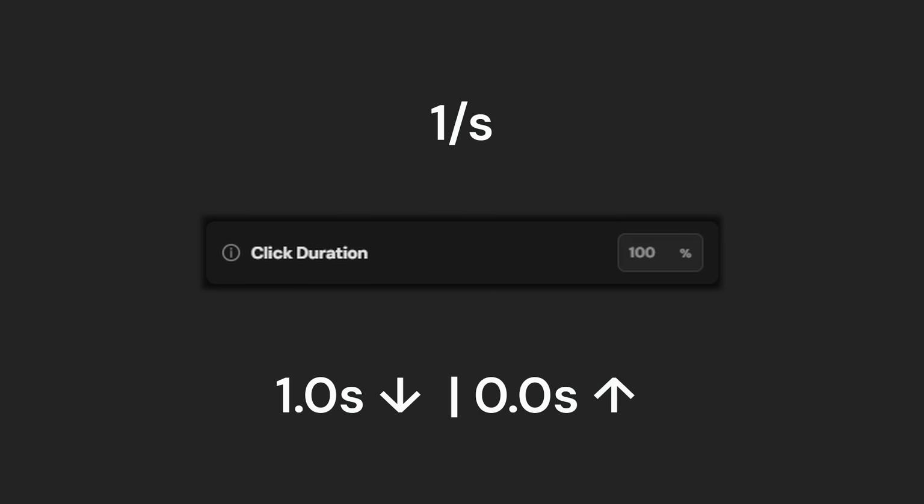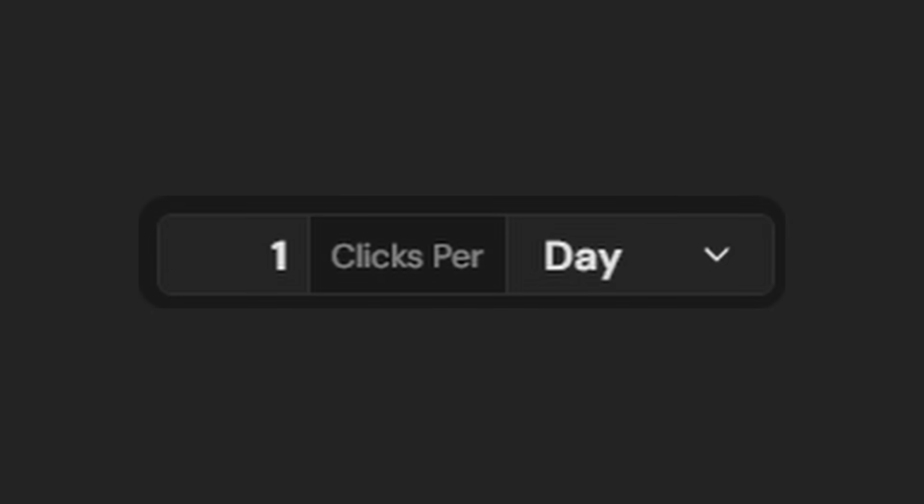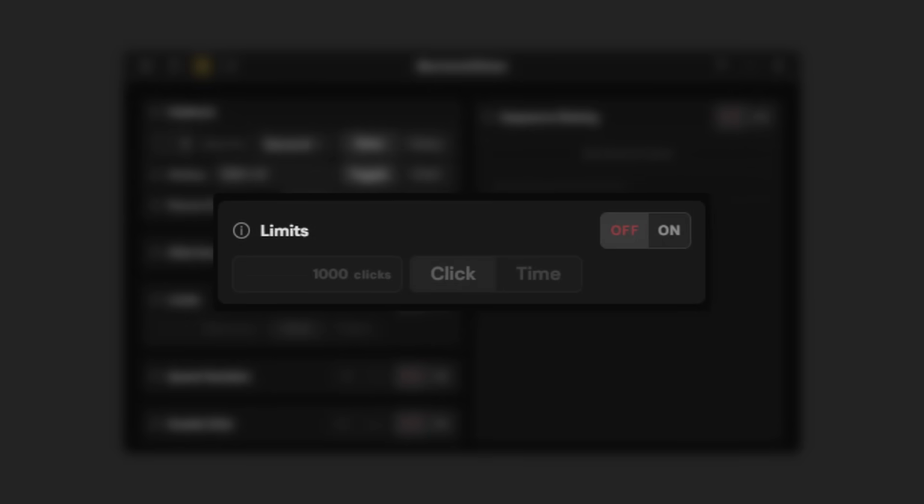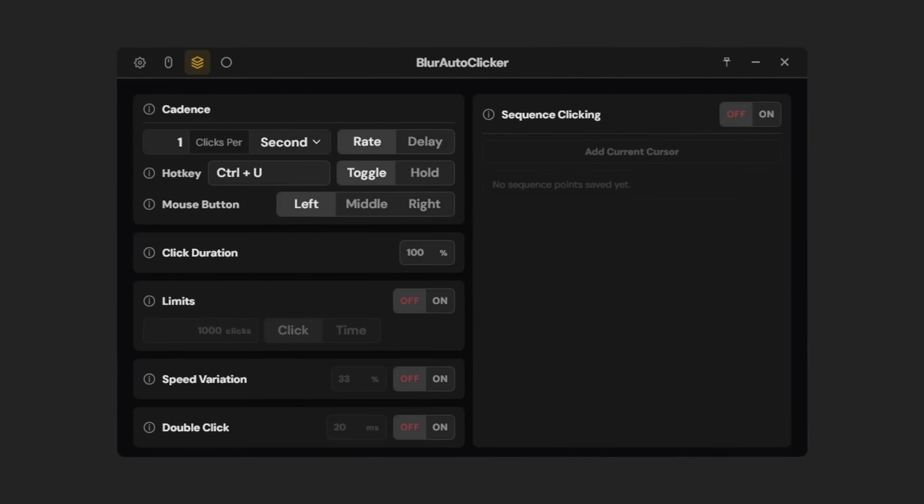You would then just adjust your CPS down significantly, maybe once every hour or so, to match the continuous hold time. Limits. Limits can be helpful, but they're pretty self-explanatory. The click limit just stops the clicker after a set amount of actions, and the time limit does the same thing with time. They're straightforward.